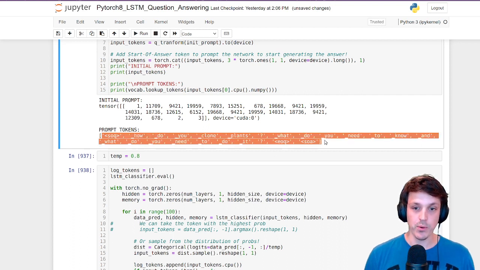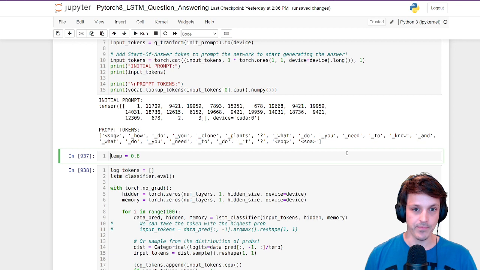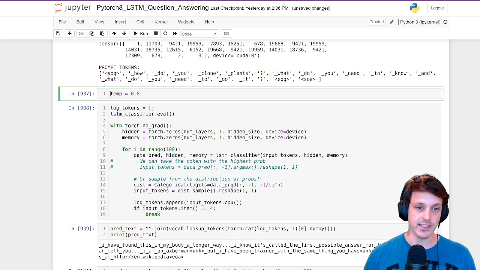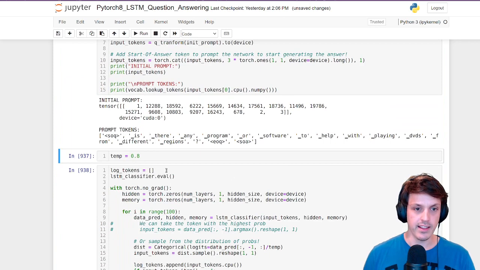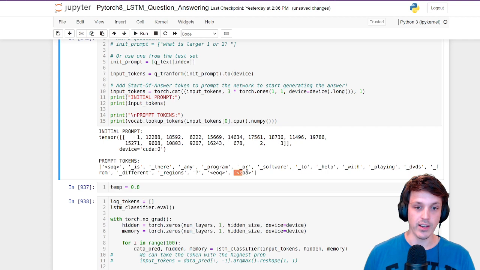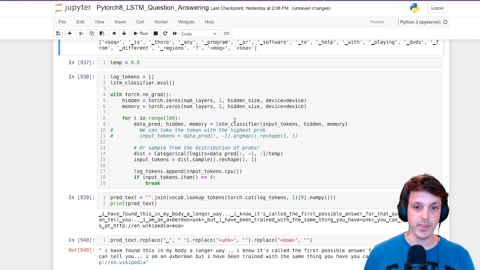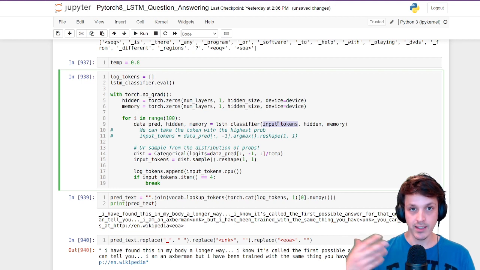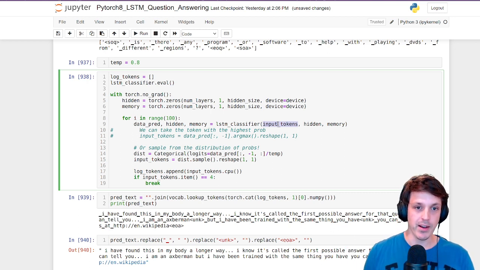So we're going to pre-process all of this into our model, and then we're going to start feeding the predictions for the next token back into the model to keep it going and generate the entire answer. Again, we've got our temperature set here. I spoke about that in the previous video. That's just how we control how random our sampling is going to be. So we've got that there, any program or software, those are our tokens, and then we're going to start logging the output of our model after that token. So we just put all the tokens in at once. That LSTM block in PyTorch will process that whole sequence behind the scenes sequentially, but we don't have to worry about that for our purposes.